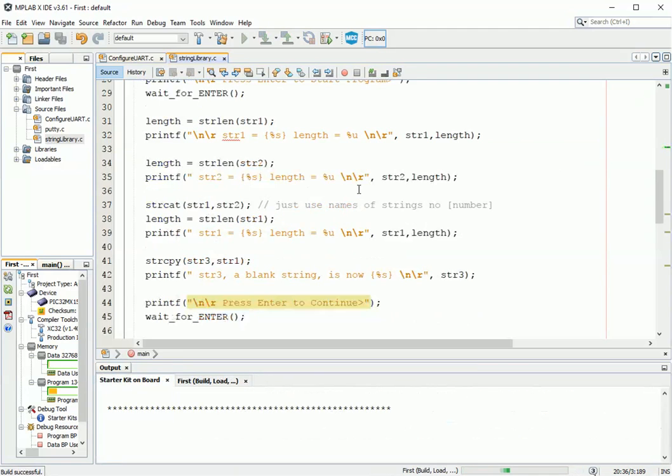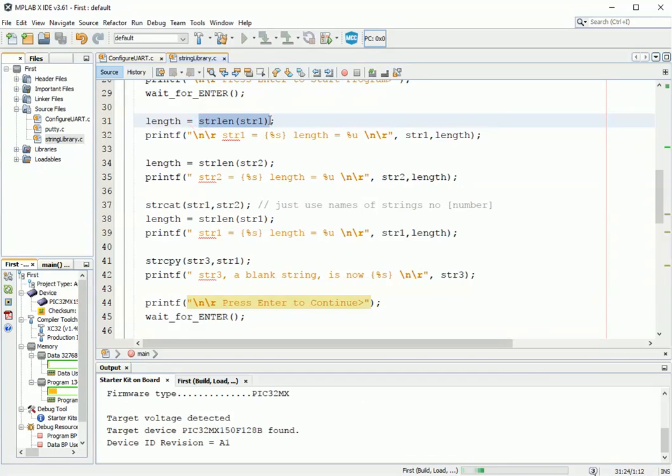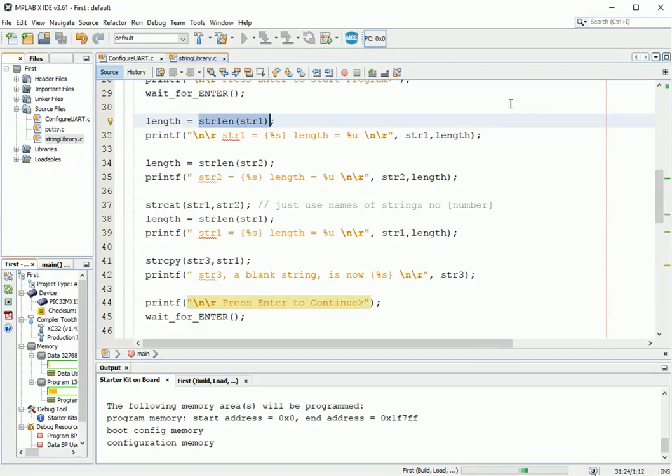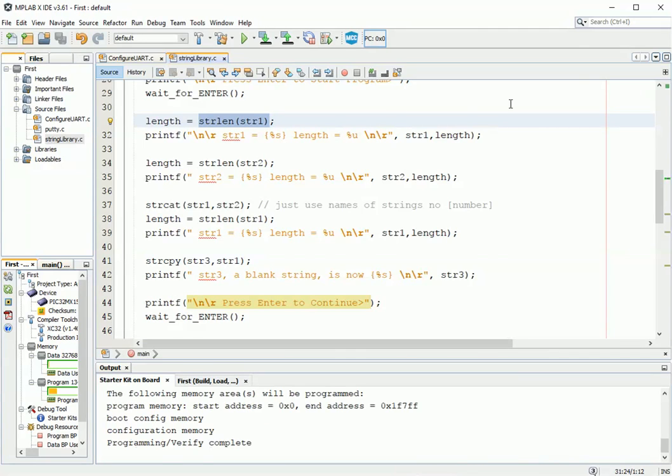Okay? Building. And here's the first function. This is strlen. It's an abbreviation for string length. It's in the string.h library. And what it does, it counts the characters up to the null. Can't do this with an array, right? Because an array doesn't have the null. So this just counts all the characters until it hits a null.